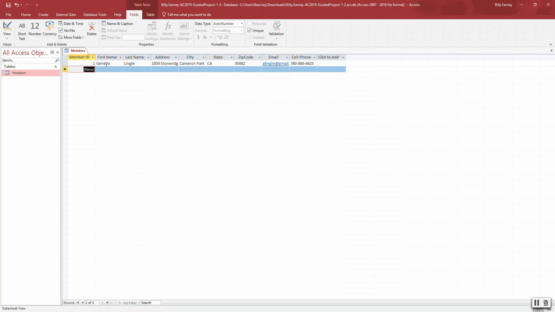Tab to the next field. Remember that if you tab out, since member ID is an auto field, you do not need to add a value, simply tab to the next field. So now I will enter in this data. It's in table 1-10.